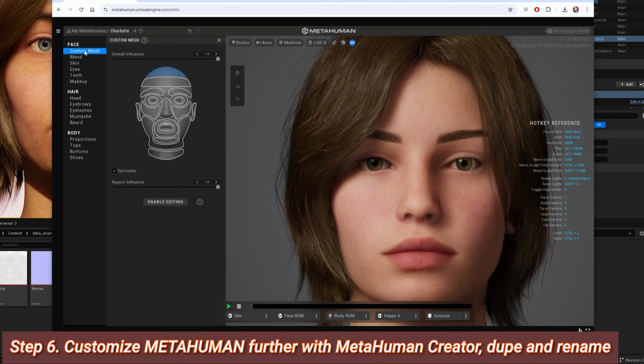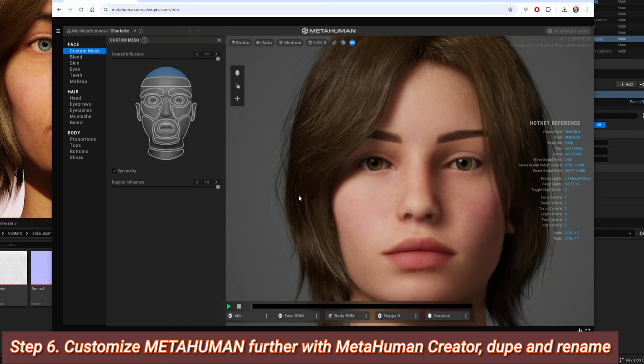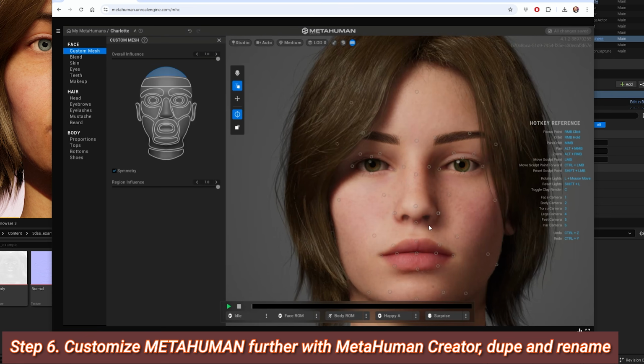Then to make some fine adjustments, I'm going to go into Custom Mesh and click on Enable Editing down here. And it prompts me that I can't go backwards, essentially. So I'm going to click on Duplicate and Unlock. I'm then going to click on the Sculpt tool in the viewport and make adjustments.